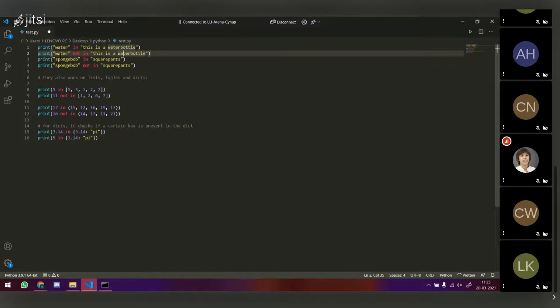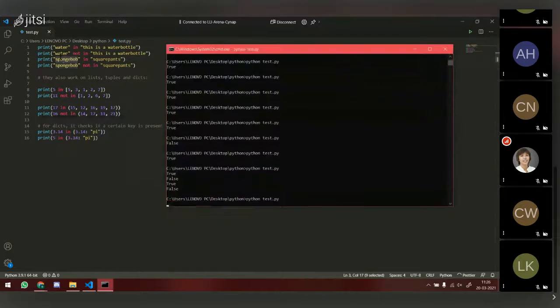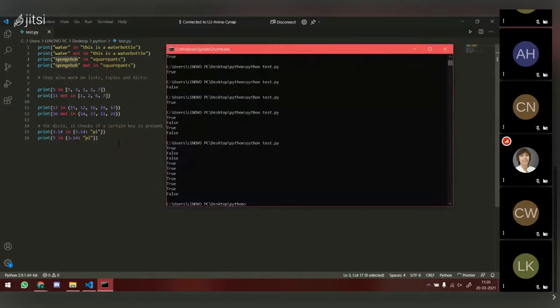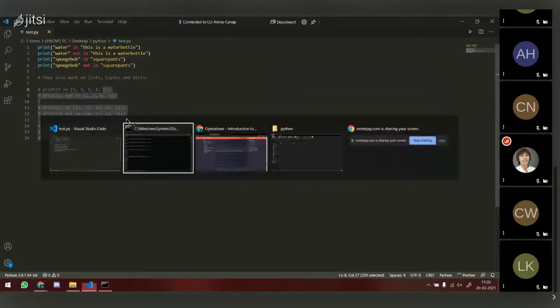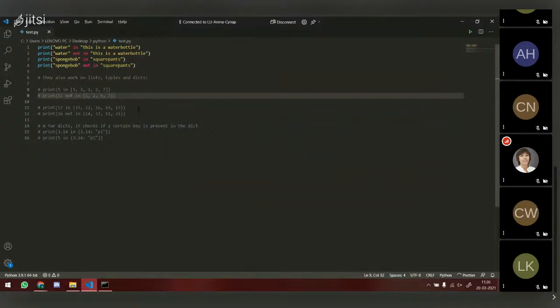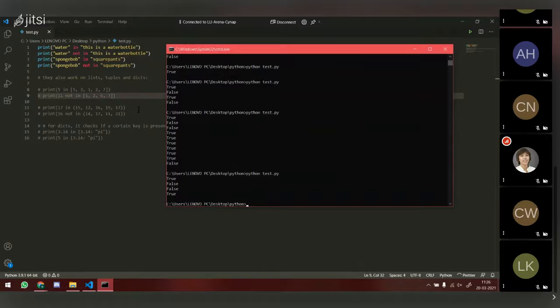And the next one, SpongeBob in SquarePants, would give you false because the first string doesn't occur in the second one. And this last one would give you true because SpongeBob is not in SquarePants, right? So if I comment these values out and I print these four, then you see the first one is true, the second one is false, the third one is false, and the last one is true.